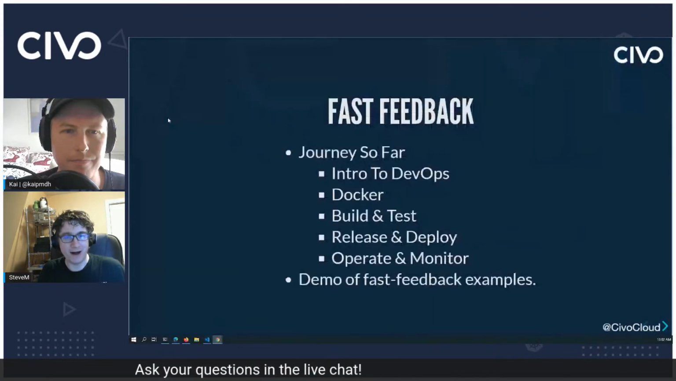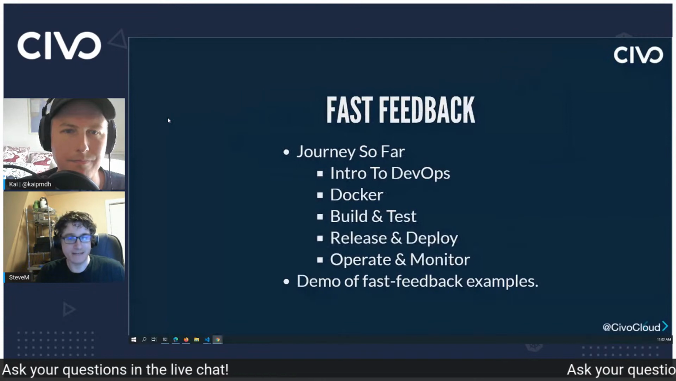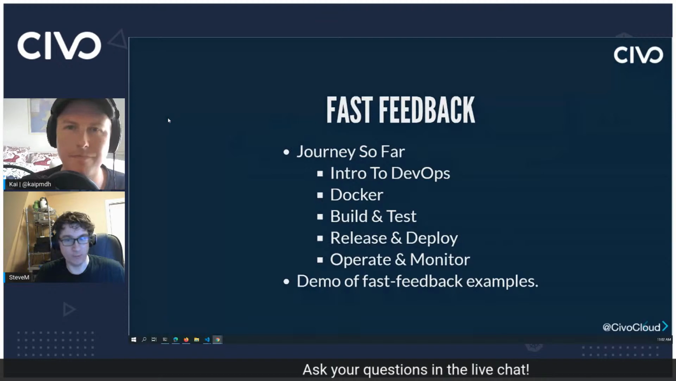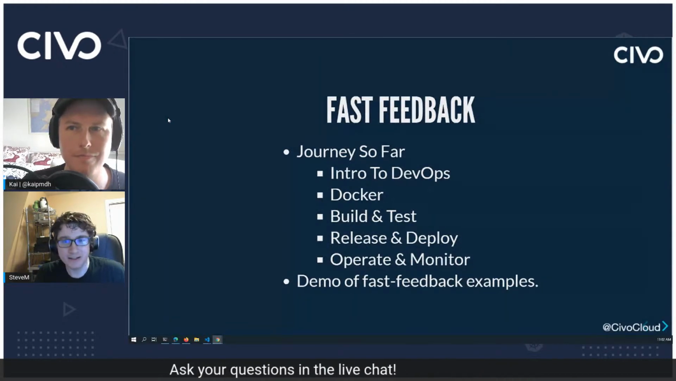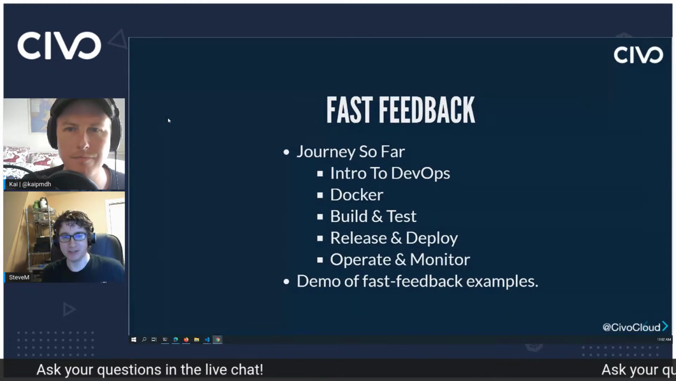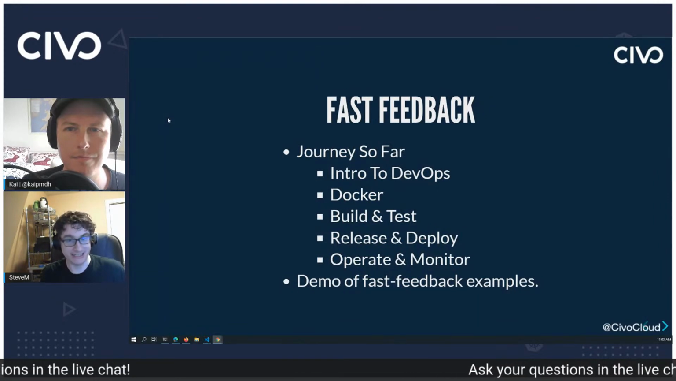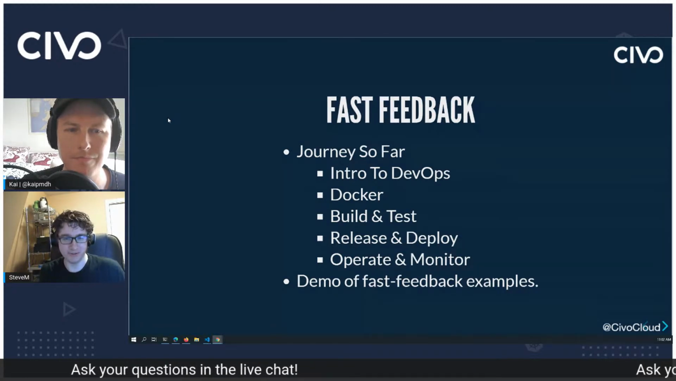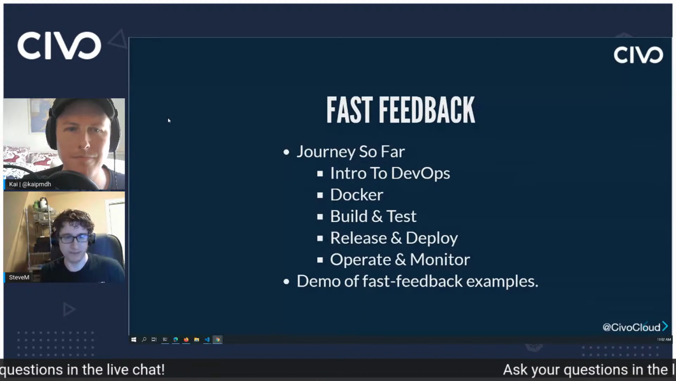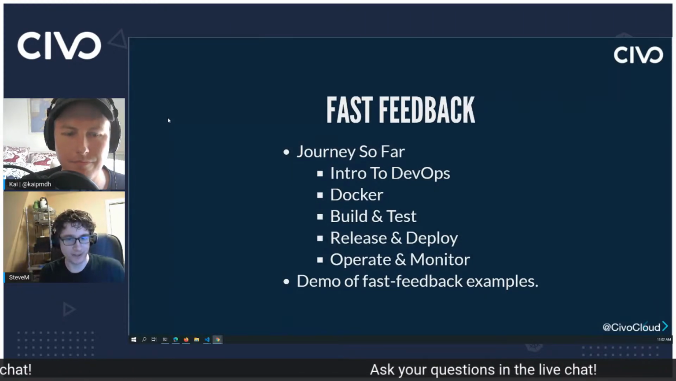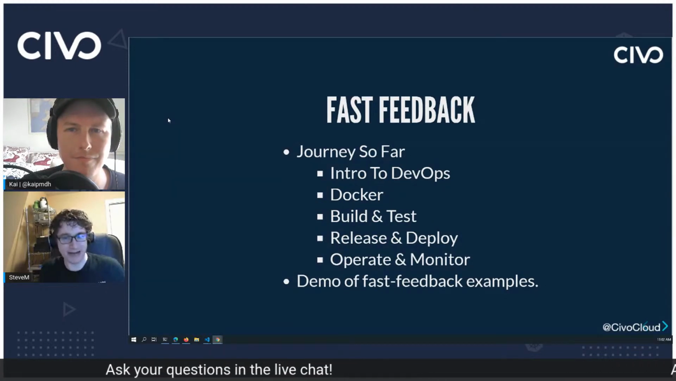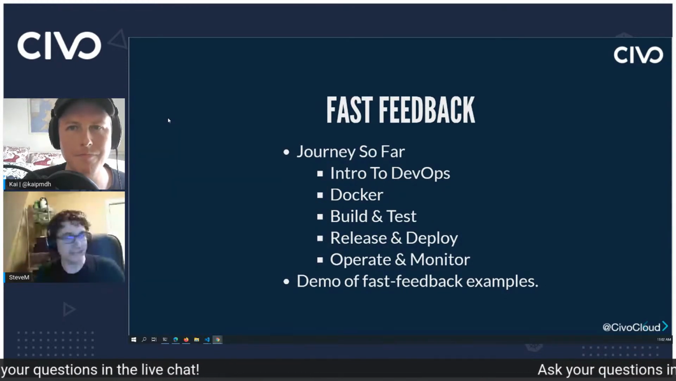But let us chat about our journey so far. You've learned about the core concept of what DevOps is. We walked through what Docker can do and how you can use Docker to bundle your applications in a container. Then we went through the DevOps tool chain, for lack of a better term. So you learned how to build and test your software, a variety of ways to release and deploy that software, and also how to operate and monitor it once it's in production.